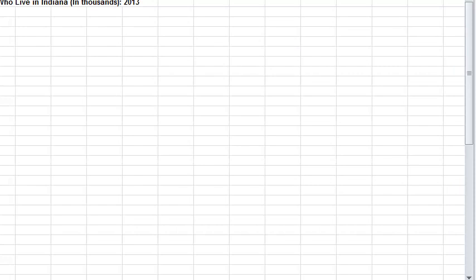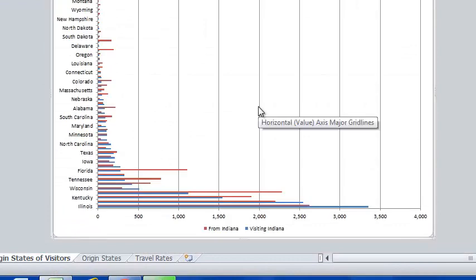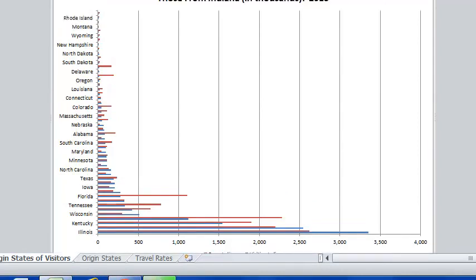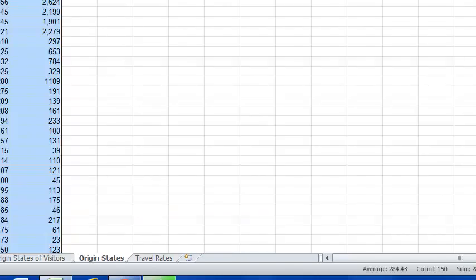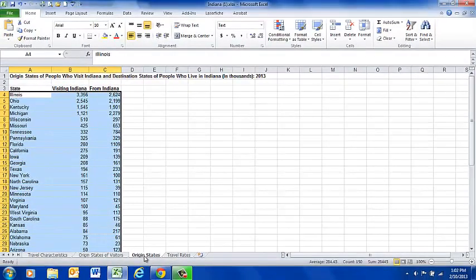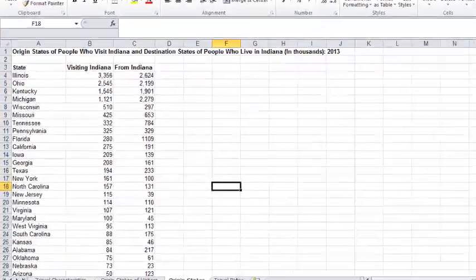Alright, if I go back to my chart, the information will automatically update because it's tied to this data set. So that's a pretty nice tool. Okay, so that takes us through step 3 of this level 1 assignment. Now we have to go to step 4, and we're going to use this next tab, which is travel rates. I'll come back here, just deselect that. I'm going to get travel rates.